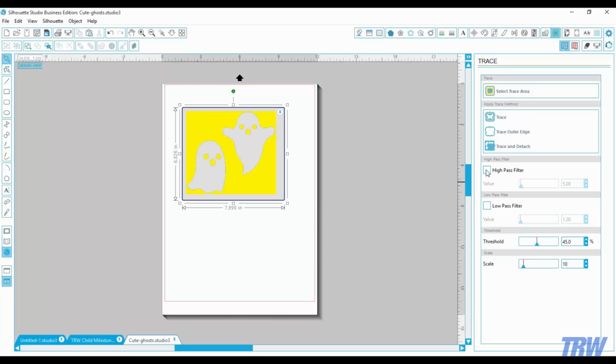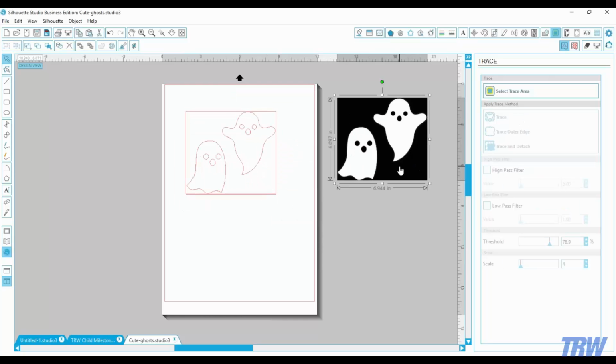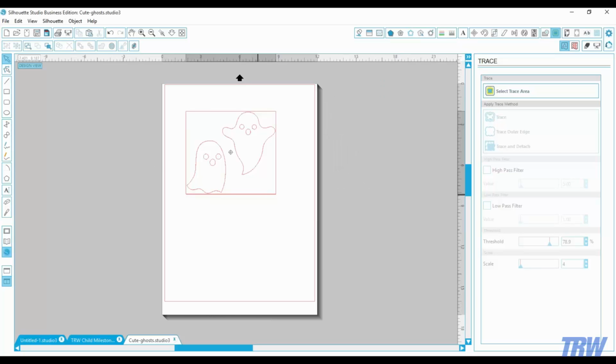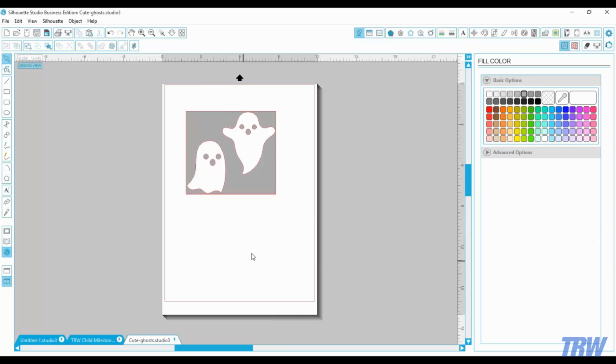So I'm going to turn off my high pass filter, and I want everything in black selected. I don't want my white selected. So I'm going to grab that, turn up my threshold so I can get all of it, not that high. And then my scale kind of smooths it, so this will make it a little bit of a sharper line. I'm going to bring my threshold down just a little bit more, and then trace. So now you can see my ghosts here, but it has that box, and if I were to fill it in right now, it's exactly how it was.